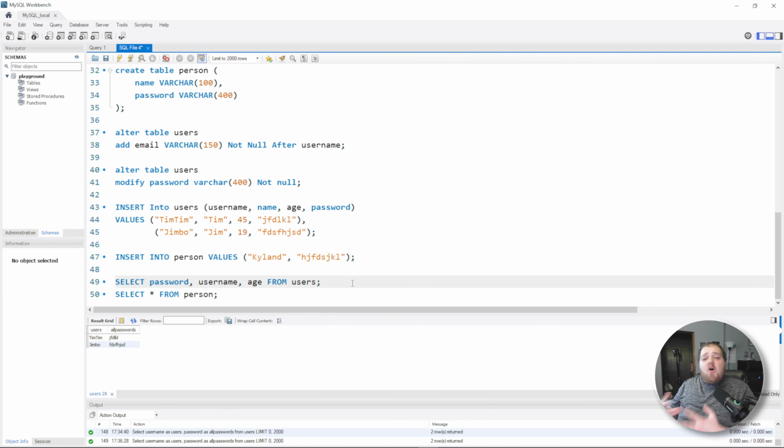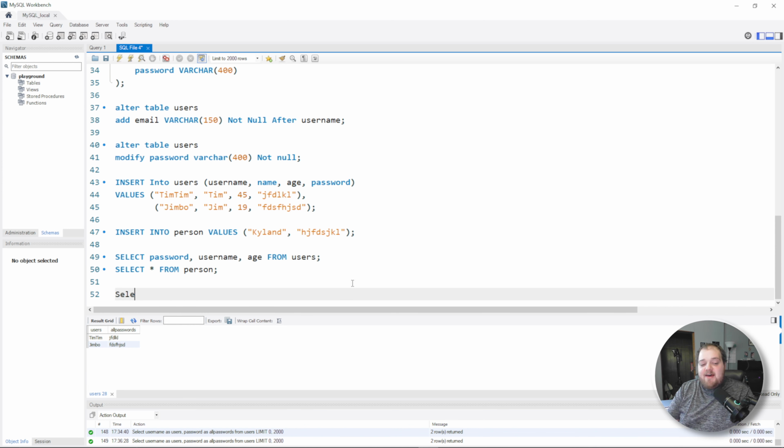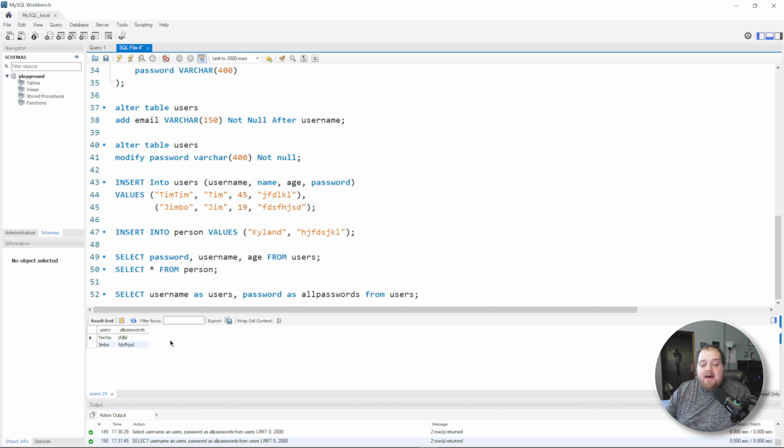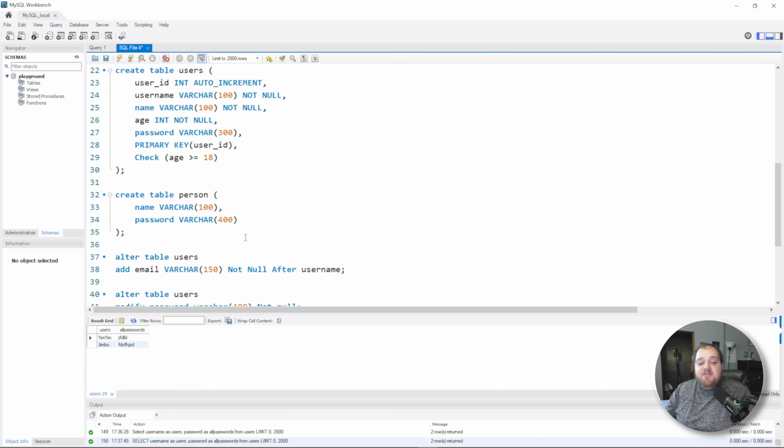Now we can actually pull columns from a table, and we can give them an alias whenever we pull them. So we could say select username as users, and password as all passwords from users. So if we go ahead and run this, we are going to see that we get the users column and the all passwords column. Now this isn't actually changing the name of the columns on the tables themselves. It's just changing the names of the columns whenever we pull them. So username is going to be users for this request, and password is going to be all passwords specifically for this request as well.